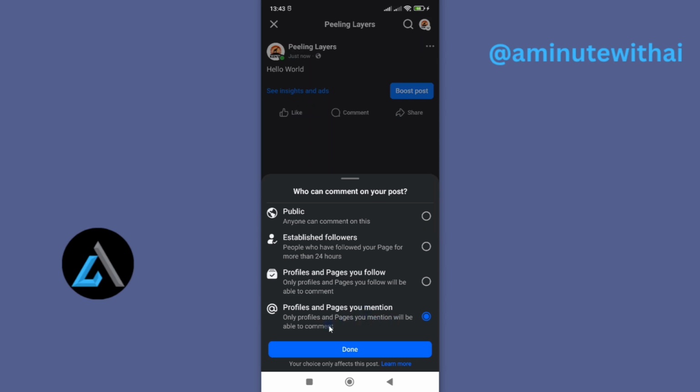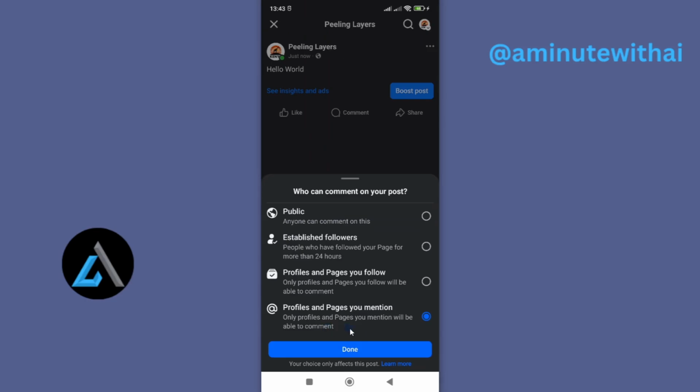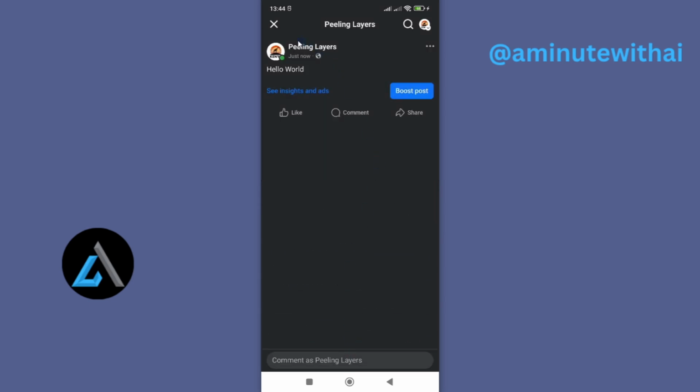So what this means is that only profiles and pages you mention will be able to comment. So if you had mentioned anyone or any page in your post, then those people you mentioned are the only ones who will be able to comment. Then go ahead and tap on done, and now your comment section will be disabled. So that's how you can turn off comments on Facebook page.